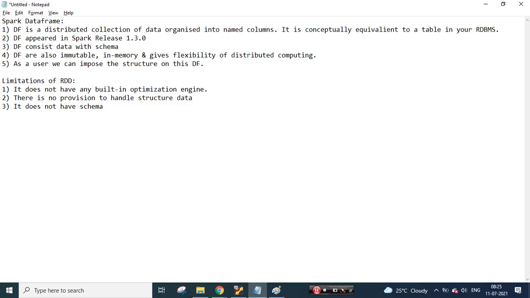Now, in the limitations, there is no provision to handle structured data directly. So I'm talking about the limitations of RDD. In RDD, we can process unstructured, semi-structured, and also structured data. But again, we cannot directly process the structured data. So what we'll have to do is read the RDD, convert it into a data frame, and then do the processing on top of that.